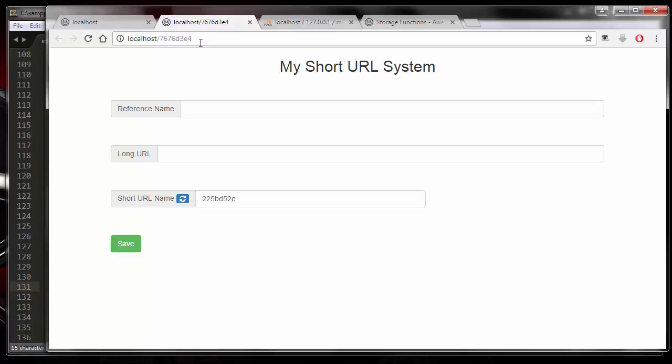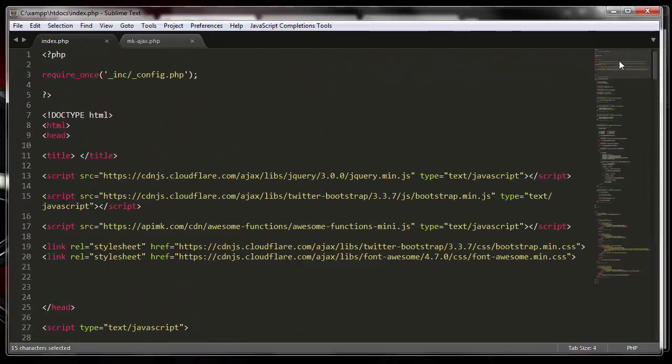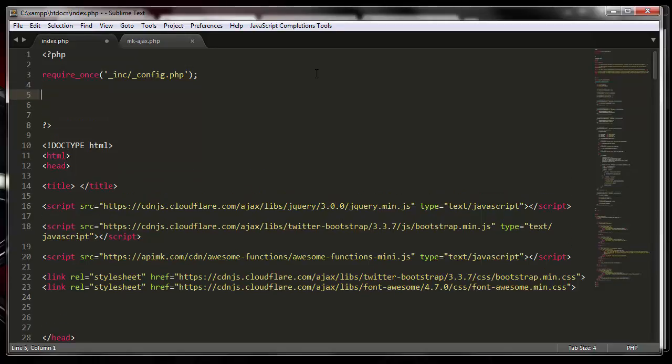Let's see why it didn't work. The reason why it did not work was because we have to add in our index PHP part right here, where it reads the information for the variable and then redirects it. So give me 1 second.